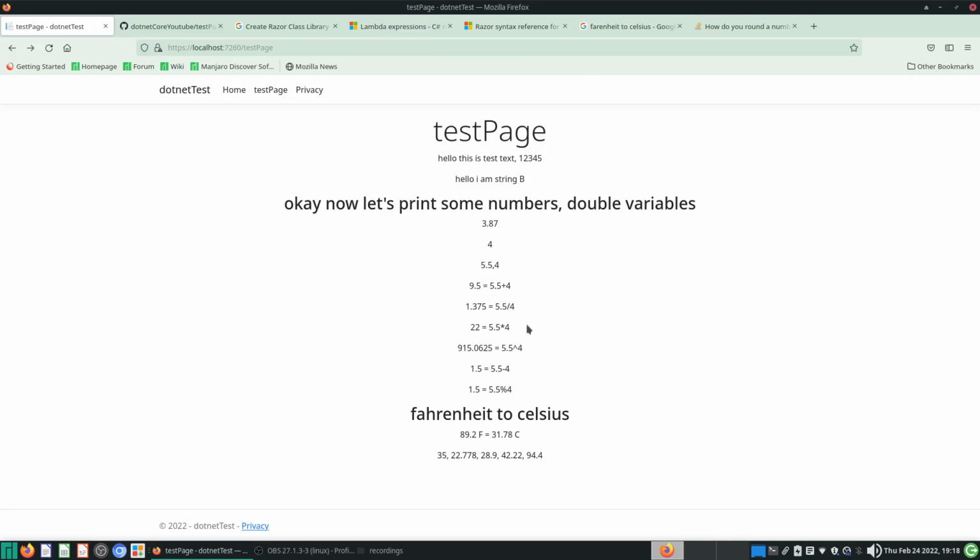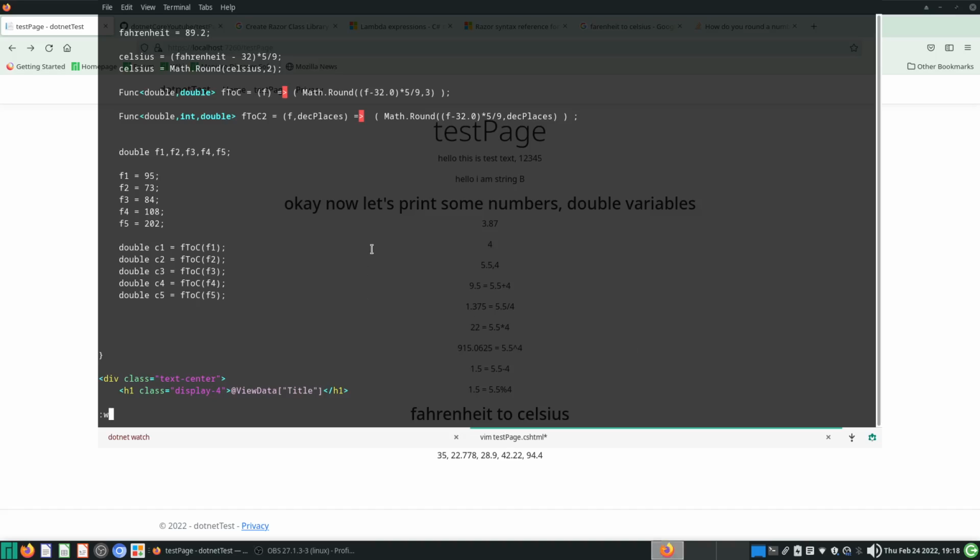Anyway, we need to customize the number of decimal places for the math rounding of this function. The number of decimal places cannot be 2.5 or 3.5, it has to be 2 or 3. So this decimal places thing must be an integer, which is why the second argument here must be of type integer. The first variable can be a double, which is the temperature in Fahrenheit, and the output can also be a double, which is the temperature in degrees C.